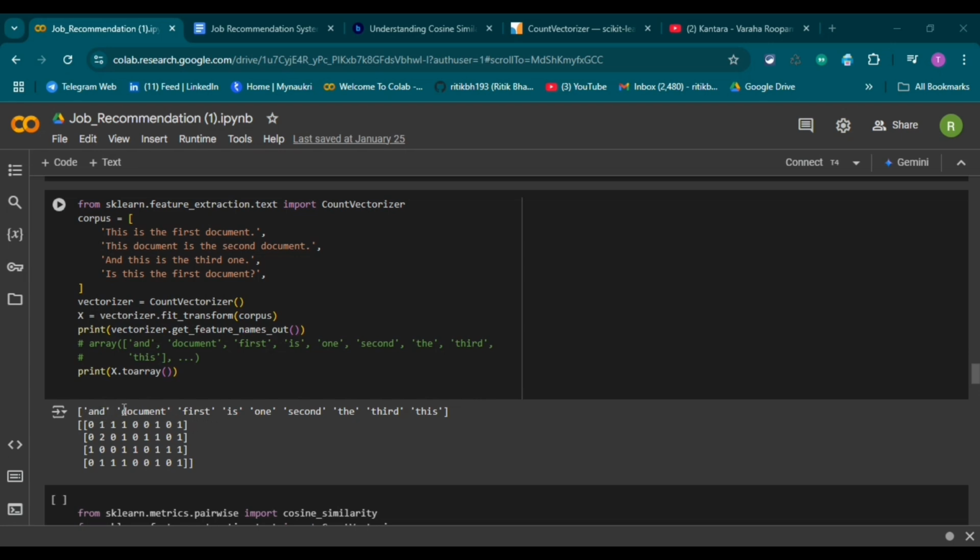This is showing the unique words in these corpus sentences. These are the unique words in this corpus. There are a total of nine unique words in this corpus. And then this is a matrix, or array.